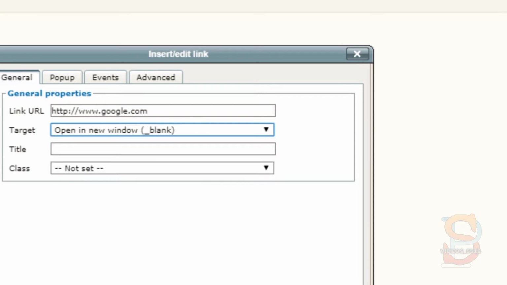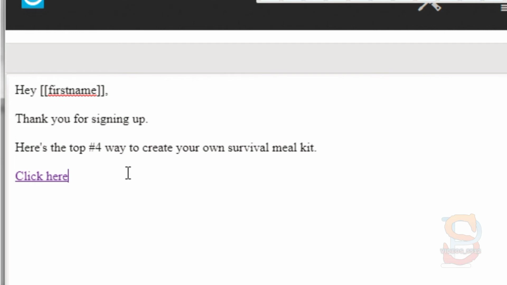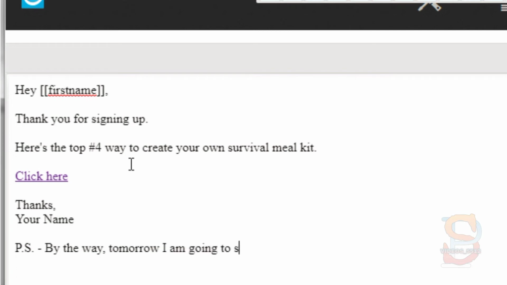If you don't have these elements, then what's going to happen is when they click the email, they are going to be forwarded directly to wherever you're sending them. So you could say, here's the top number way, click here, your name, and then you can say PS. By the way, tomorrow I'm going to send you the number 3 way to do blah, blah, blah. So like I'm saying, you don't really need to, obviously, survival meal kit, but you can use it for any niche. But as long as you connect it and tell them in advance, like, hey, there is something coming, then they're going to be excited about it and they're going to look for your email.